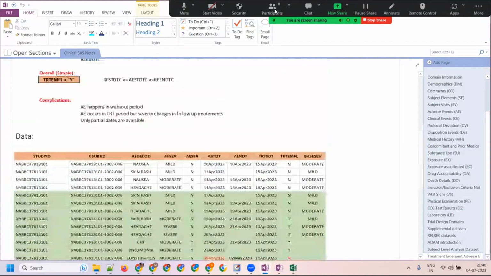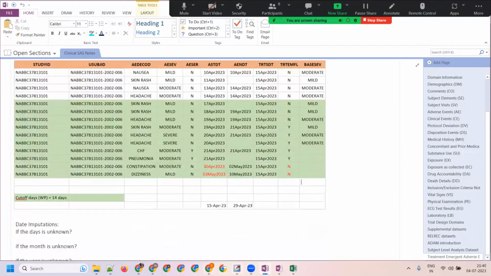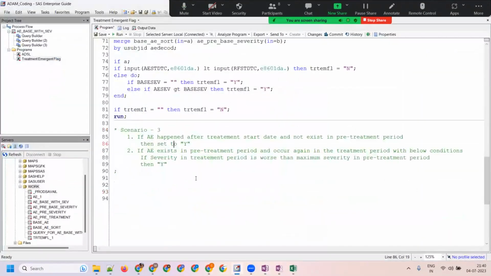Guys, are you able to hear? My internet is unstable. Okay, scenario 3. Adverse event happened after the treatment start date. And what all the scenarios should I take? Just give me a second, guys.